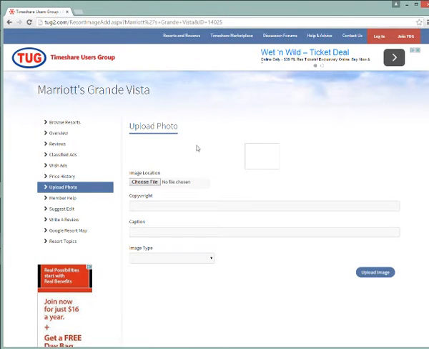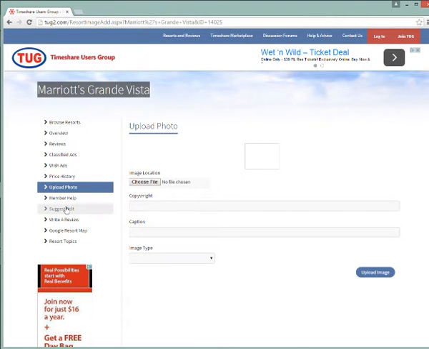And you can just click on Choose File to browse on your computer and upload these files straight to the TUG Resort Review database, and they'll be attached to this particular resort. So you don't even have to identify which resort you're uploading for, as long as you browse to the resort within the database and go to the Upload Photo tab. It will let you upload a photo for this resort.